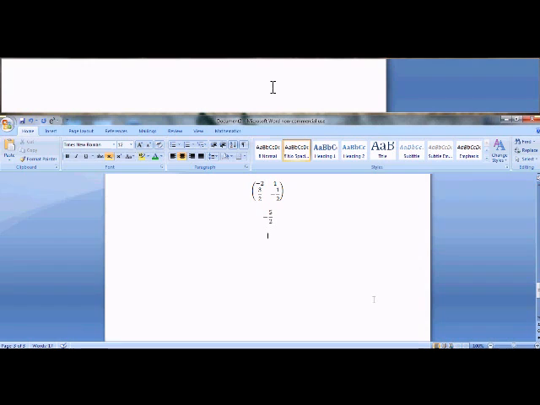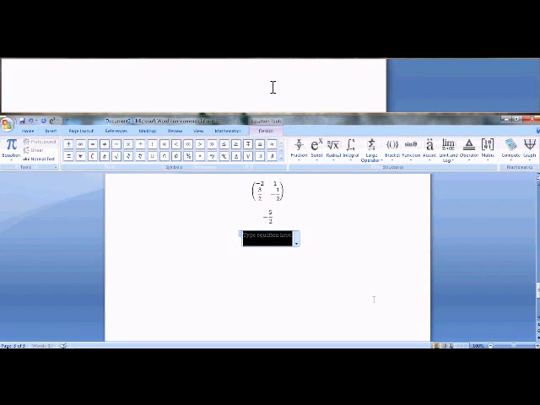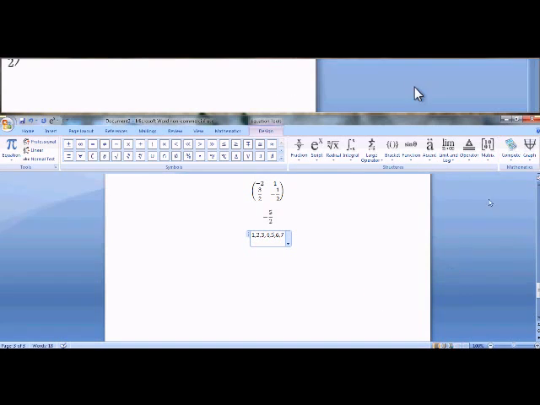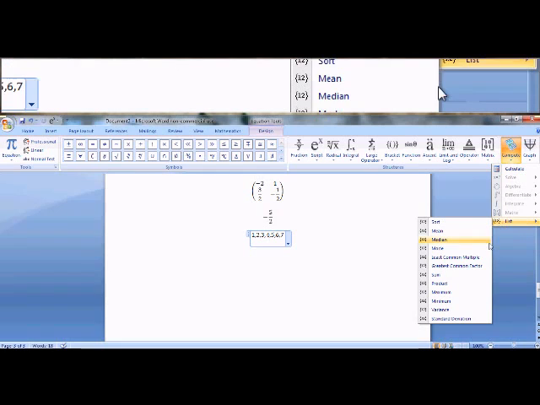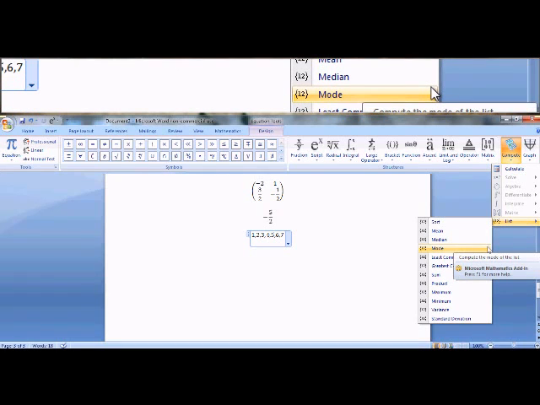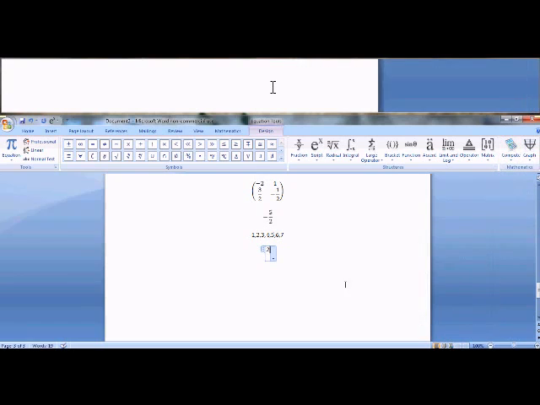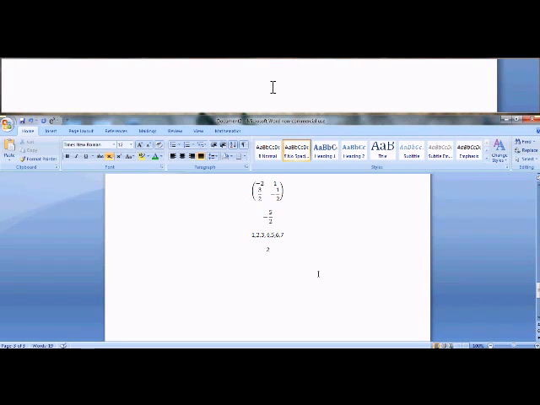Okay, let's do a list of numbers. So Alt plus 1, comma 2, comma 3, comma 4, comma 5, comma 6, comma 7. Let's go up to compute and list, and let's see, let's compute the standard deviation, 2. Okay, so I'll go to the next line. Okay, Alt plus.